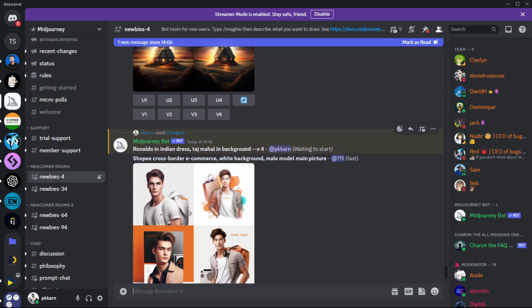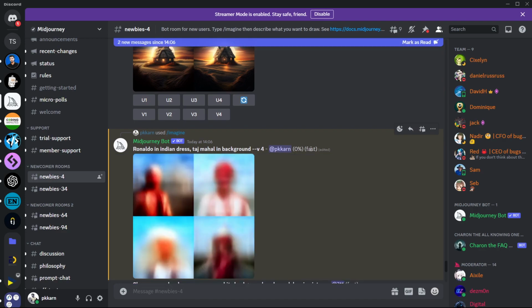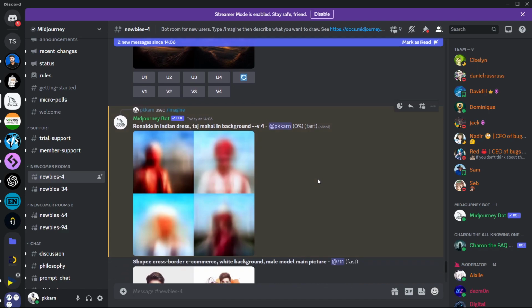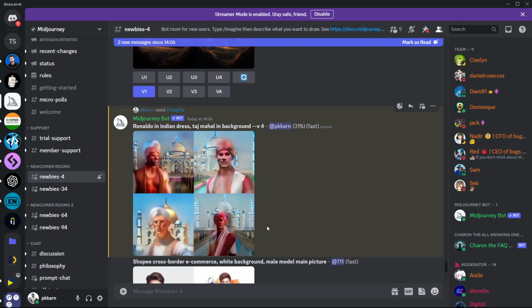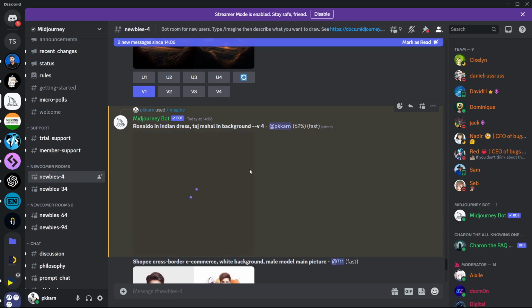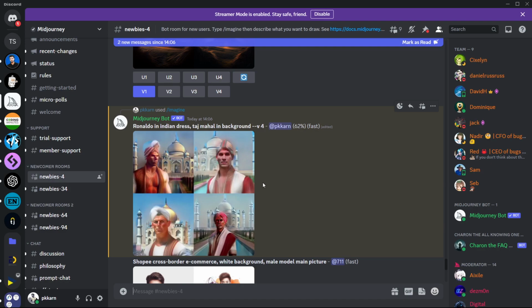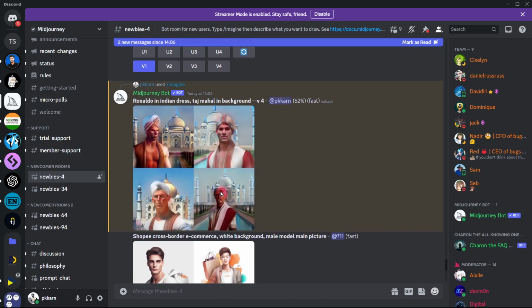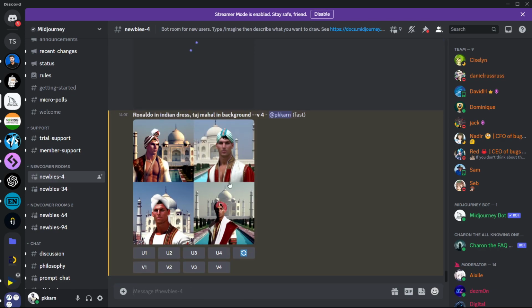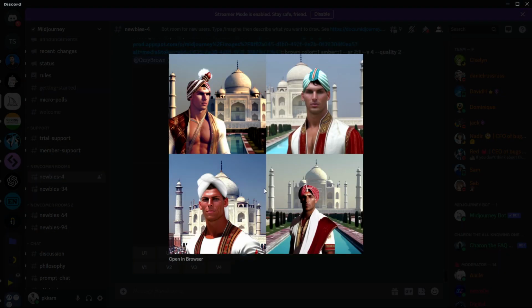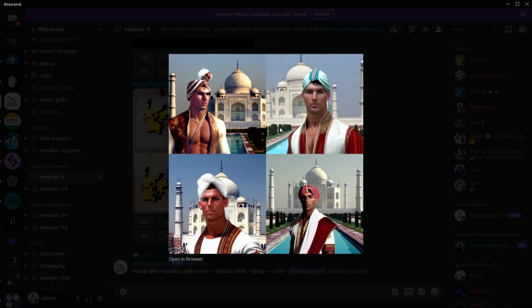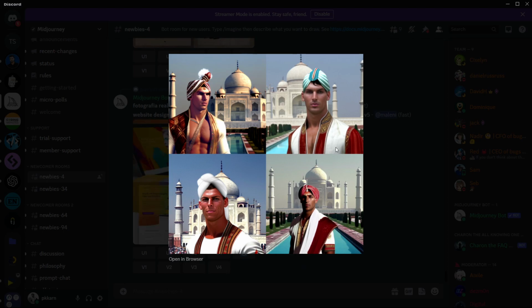Taj Mahal in background, and let's see where is our result. Sometimes it can take some time depending on the usage of the server, but I think it has started generating. Let's wait for a few seconds. You can see the glimpses of it, although it hasn't generated completely yet. Let's wait for a few more seconds, and I think we have it ready. Although it doesn't completely look like Ronaldo, of course not, it's a generated image like that. So that's how you can define a prompt in Midjourney.